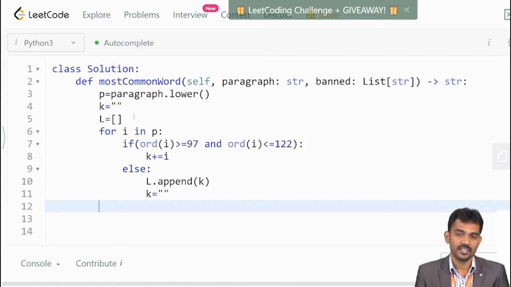Now, what is my next task? I need to find the most frequent word, but one that is not in the, what is it called?